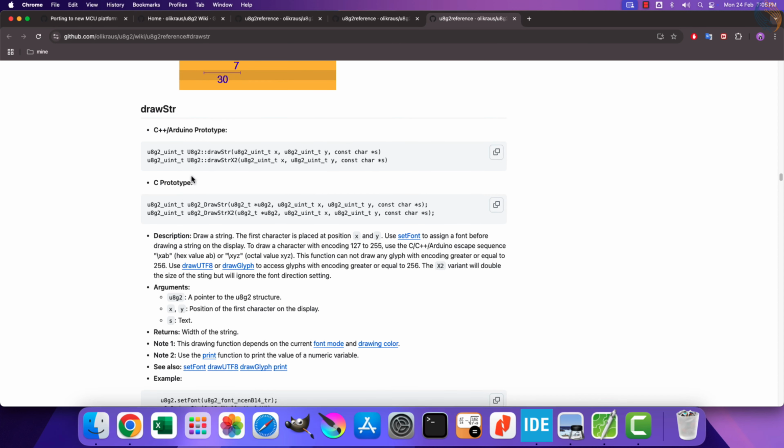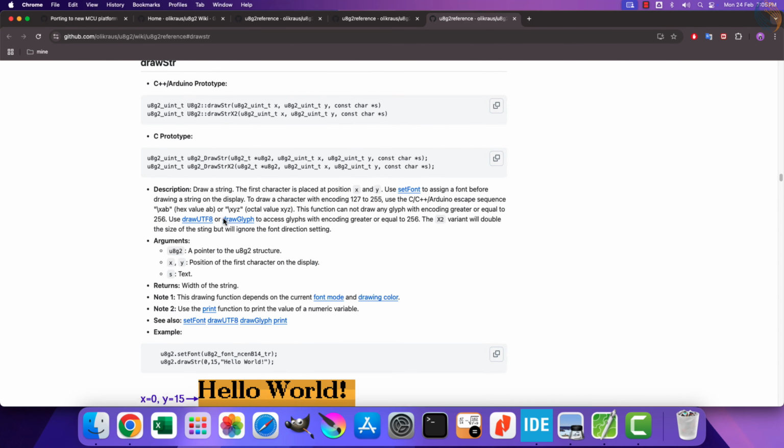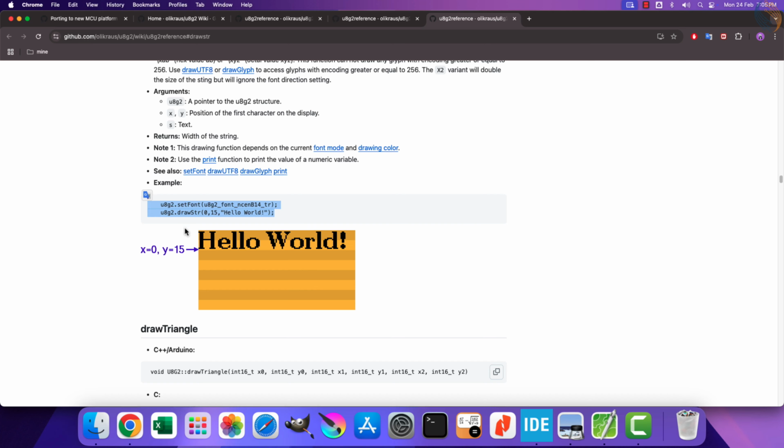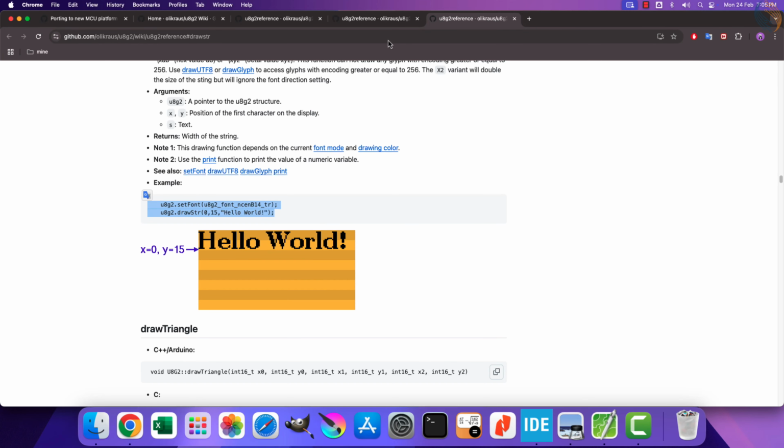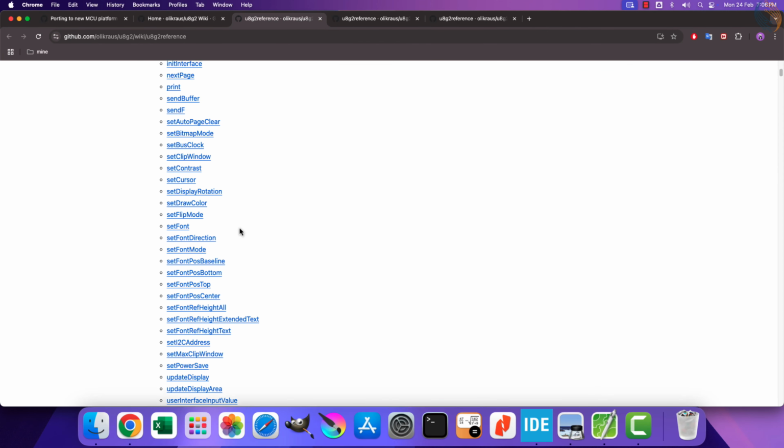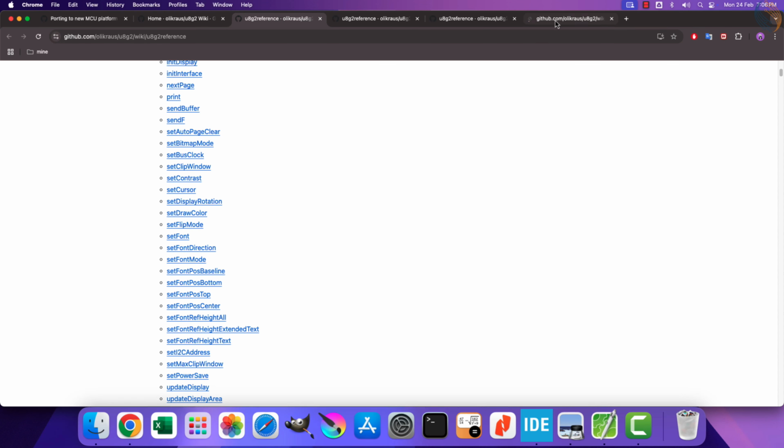Here are different functions to print the string on the display, and here is one example for it. Let's copy this. We also need to send the buffer to the display, and here is the function for the same.